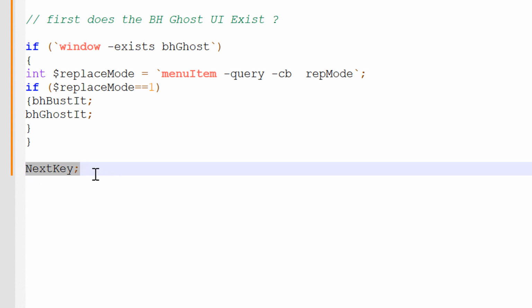I'm going to replace the normal NextKey in Maya. When you press the comma and the period buttons, which are beside each other down near the spacebar, it runs the PreviousKey and NextKey commands. So all I'm going to do is replace that with this extra additional code and then the normal Maya command underneath it. If the UI isn't open or the replace mode isn't on, it just ignores this stuff and does what it normally does anyway.